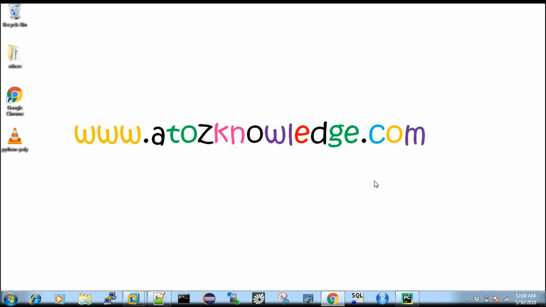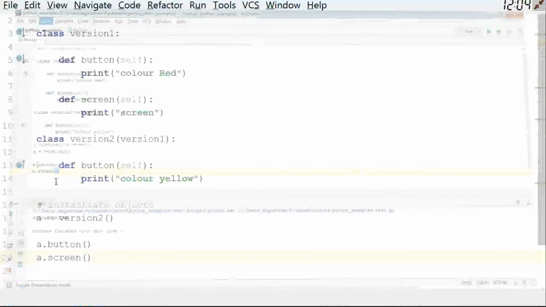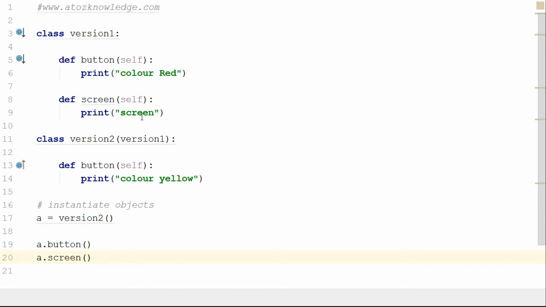Now I'm going to show you a simple example. The example I gave just before may feel a bit confusing, so I'm going to give you a very simple one. Once you get that and can relate to this example, then you will get to know what I'm trying to say. So now I have written a simple code for understanding polymorphism.